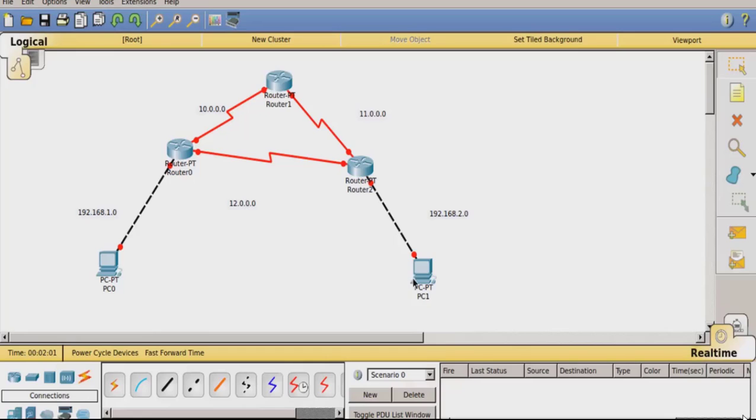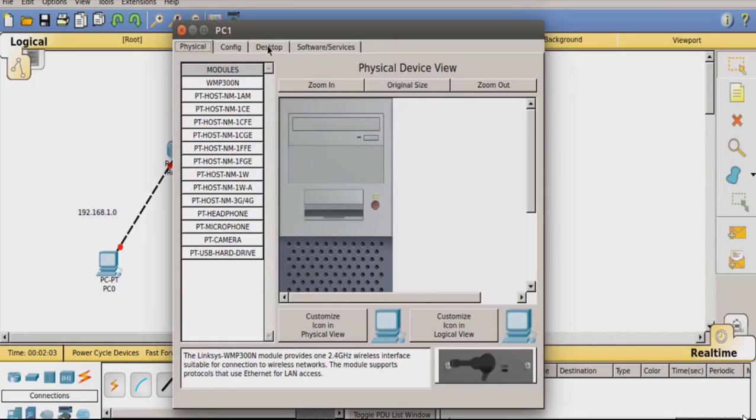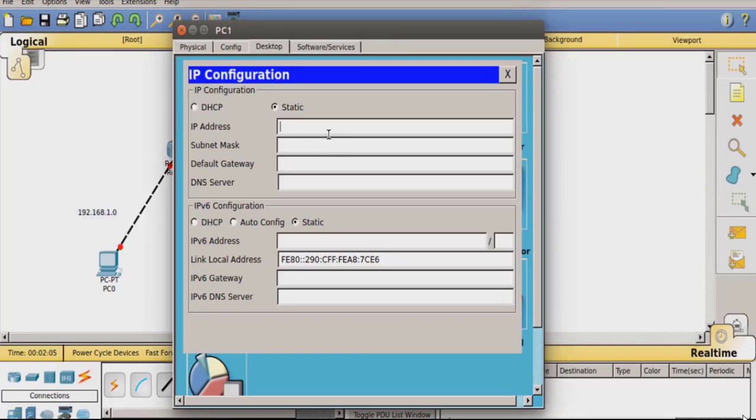Okay, so they're now connected. So we're now going to configure the IP address of our PC1. That will be 192.168.2.2, and then the default gateway is 192.168.2.1.